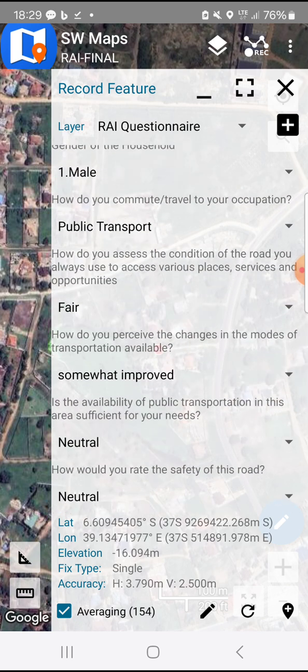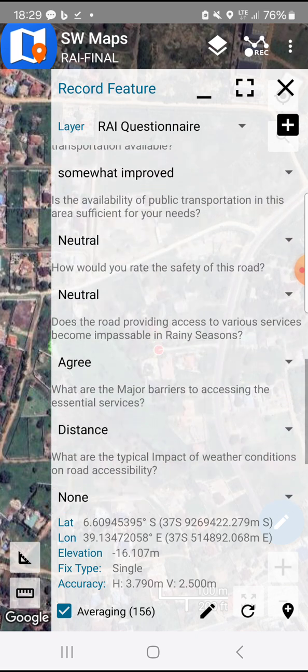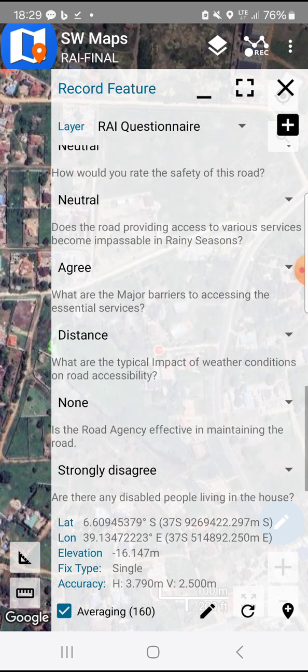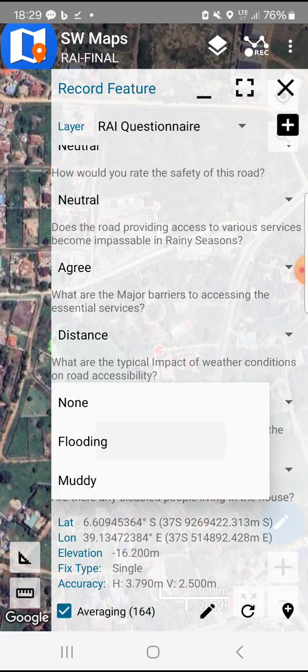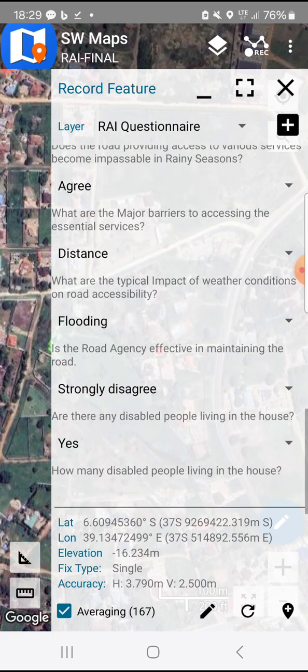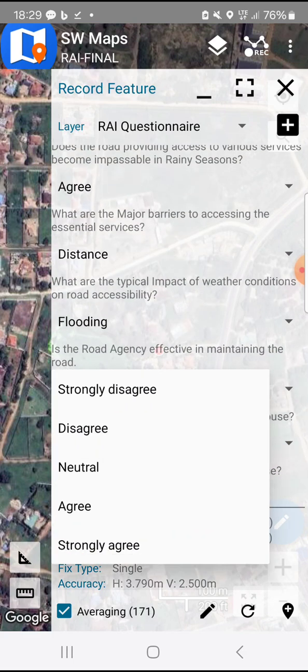How do you perceive the changes? Okay, and we are going again. Okay, what are the typical impacts of weather conditions? Weather condition normally is flooding. Okay, so you go again. Is the road agency effective in maintaining the roads? This can be town roads, or any. So you say yes, or agree, or neutral, or strongly agree, disagree. For my case, I agree.